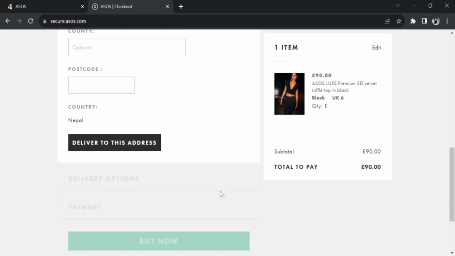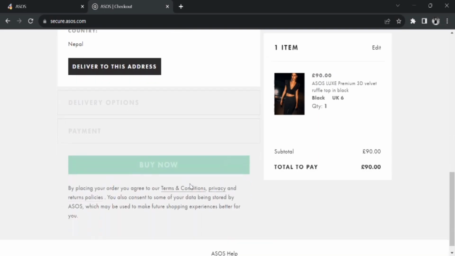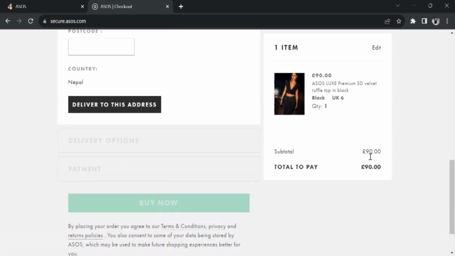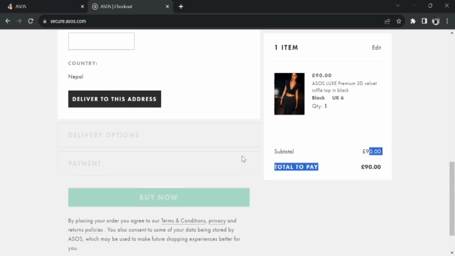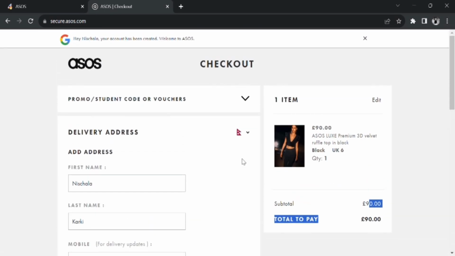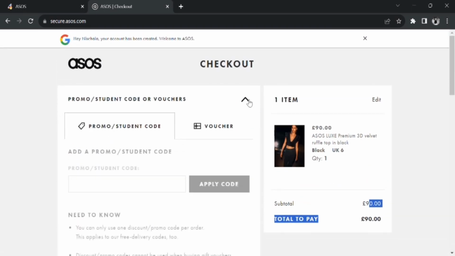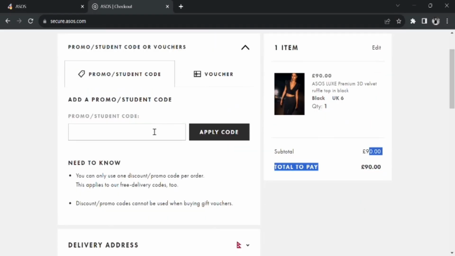So in order to redeem your One4All gift card, what you gotta do is, here you can see promo or student code or your vouchers. So simply add your promo code or student code, and once you've added your code, you can click on apply code, and that will successfully redeem your One4All gift card.